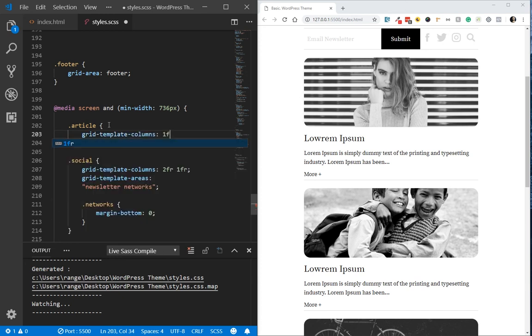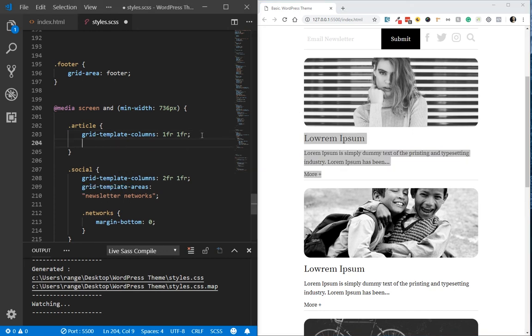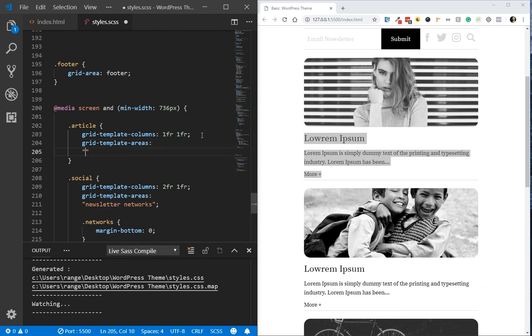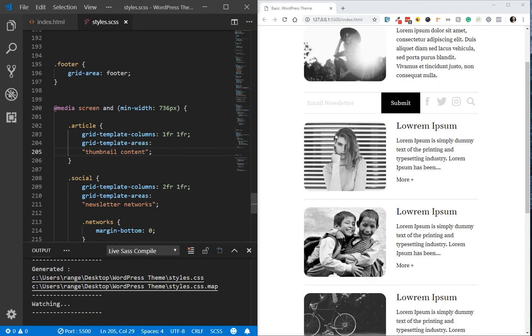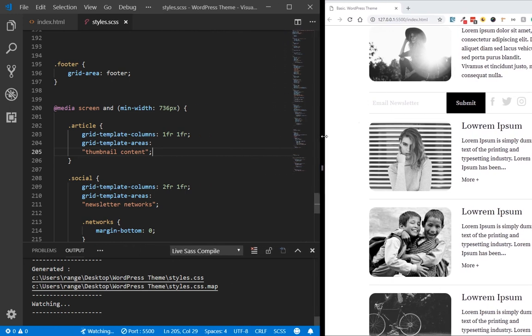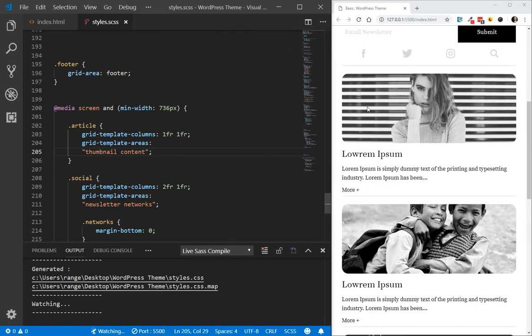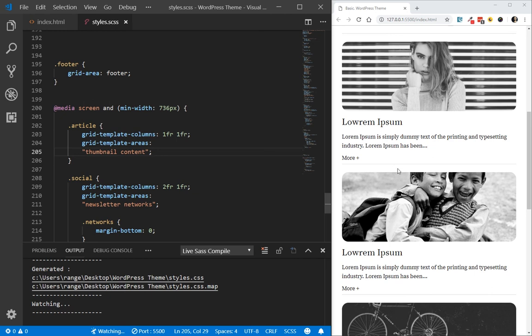Template columns, 1 fraction for the left side of the columns and another fraction for the right side. I also need to change the grid template areas to be like this. So I want the thumbnail to be on the left side and I want the content to be on the right side. And if I save, we get the images on the left side, the content on the right side, and if I scale down the browser, this is how it looks on mobile. It looks super cool.